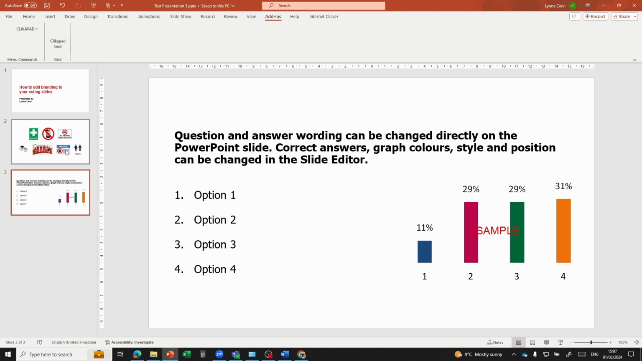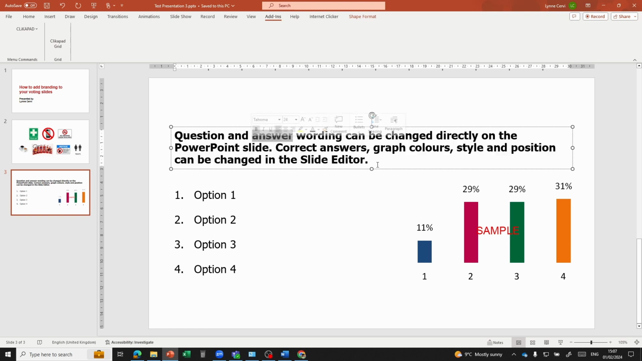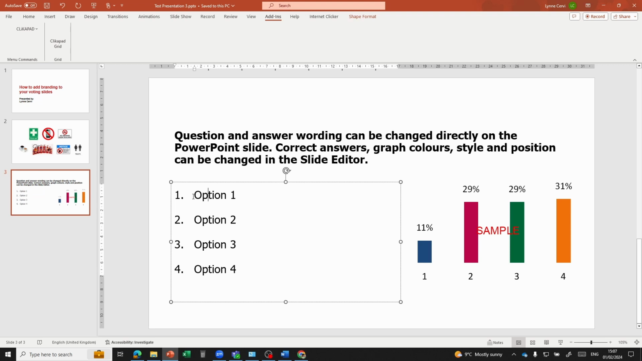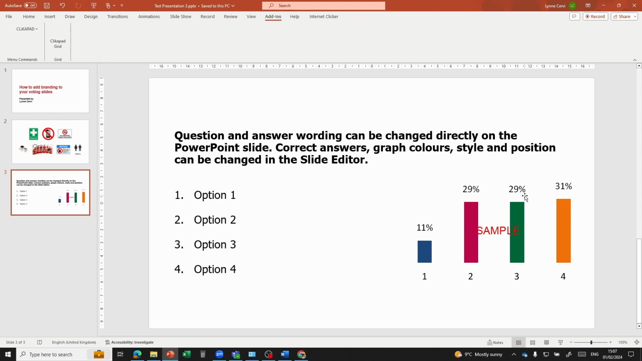If we wanted to change the wording on this, all that we do is highlight the text here and type in a question here, and of course we can overtype this. This is all PowerPoint. Whenever you're seeing wording and pictures, it's all just PowerPoint, so change it as you normally would. But what about making this look a bit nicer, and what about changing the colours of the graphs?